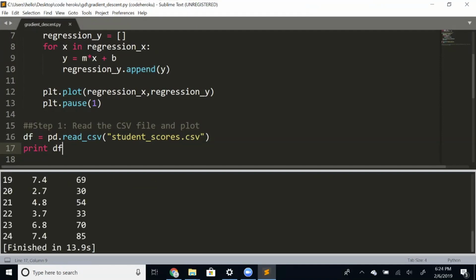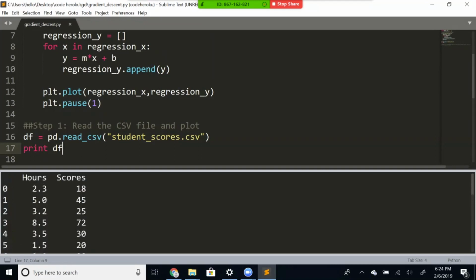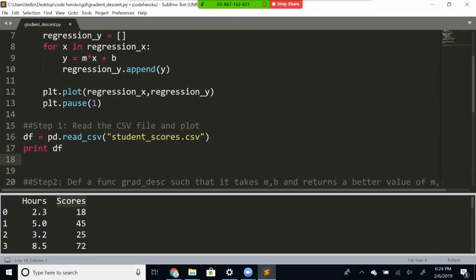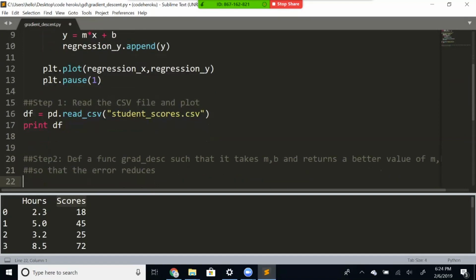So we have printed our data frame over here, right? We got all our values. We have 0 to 24, which is 25 sets of values. We have the hours over here and the scores of that student in the second column. So let's just separate out these columns as well. And we also need to plot it. That's what the instruction says. We need to plot this data frame on a screen. So let's just go ahead and do that.